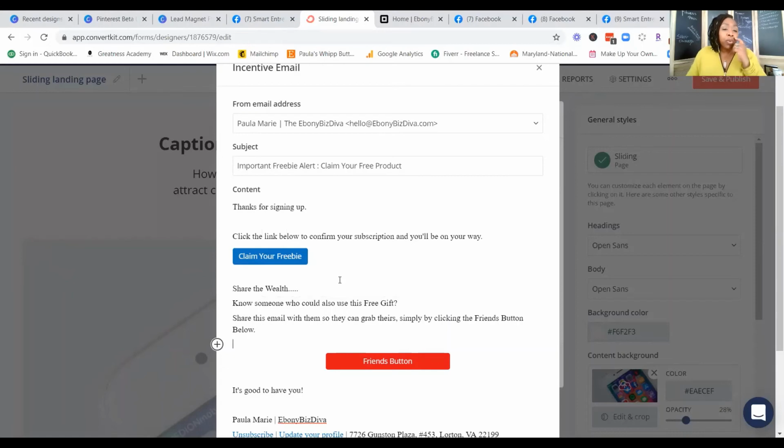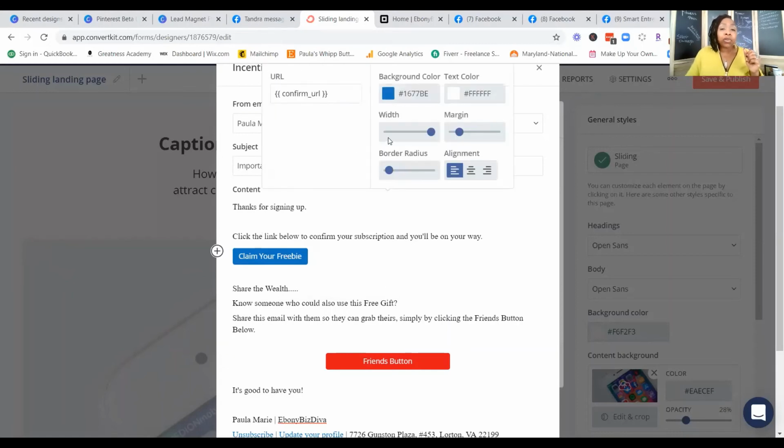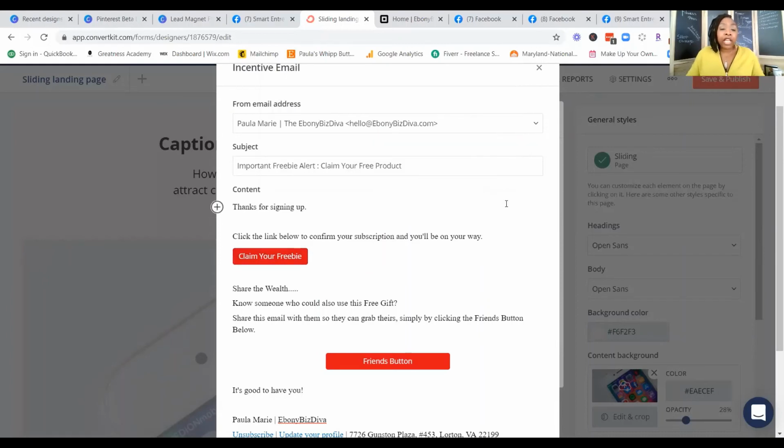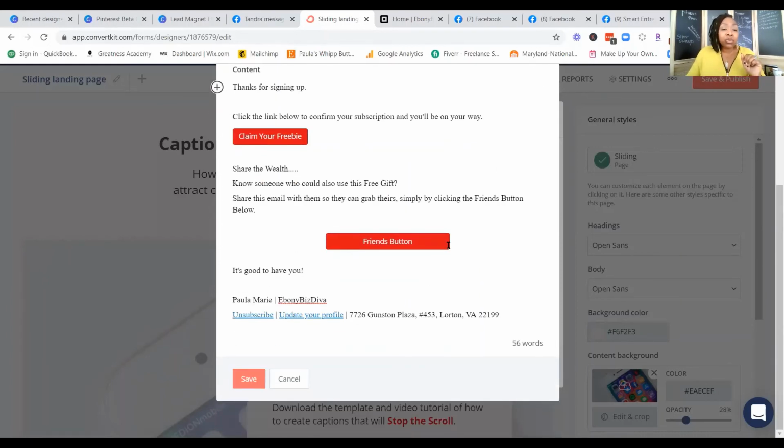So the reason why you want to do this, while I'm changing the color of this button as well, is because the best way for you to grow your tribe is for people who are already in your tribe to talk about you and share you with their friends and their family. And then we're just going to hit edit, right? And save. I'm sorry, we're going to hit save.